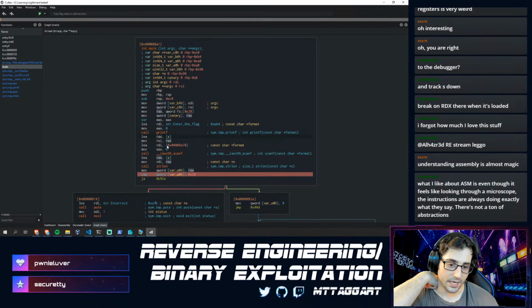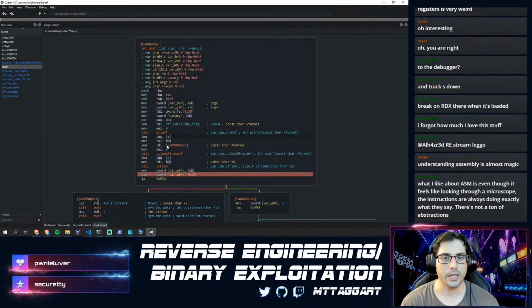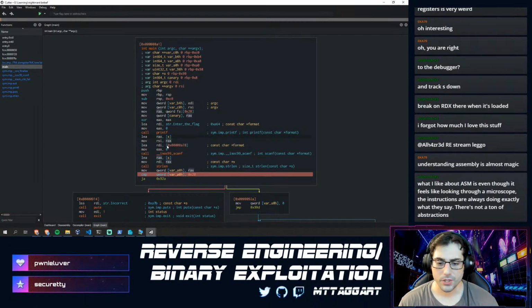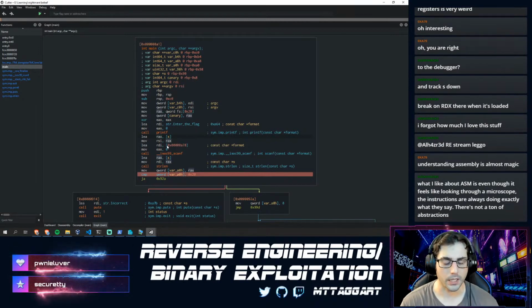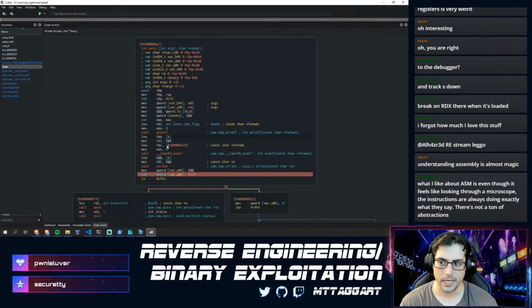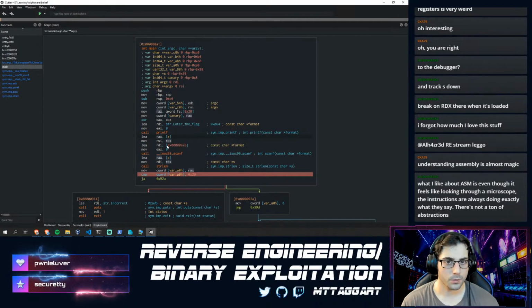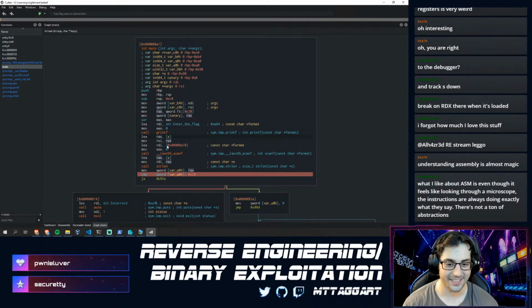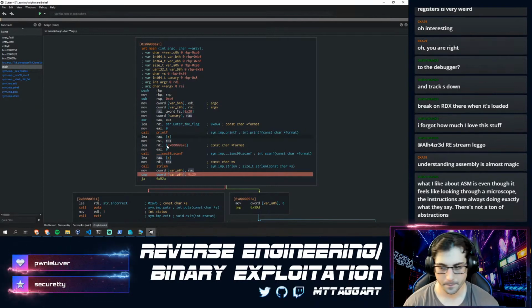That's exactly right, Husky. I agree. The instructions are always doing exactly what they say. Also, I like the feeling of being so close to the metal. I like getting a real understanding of what the machine is doing when it's executing my code. There's no abstraction, right? This is exactly how the information is moving through the silicon.